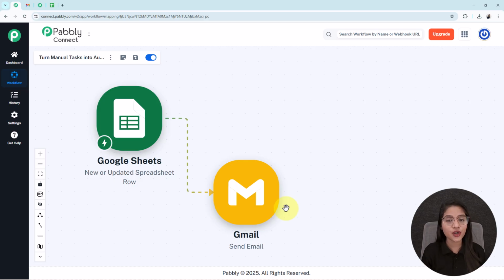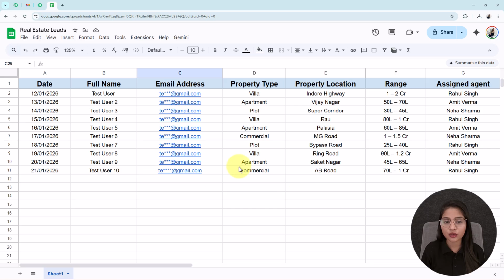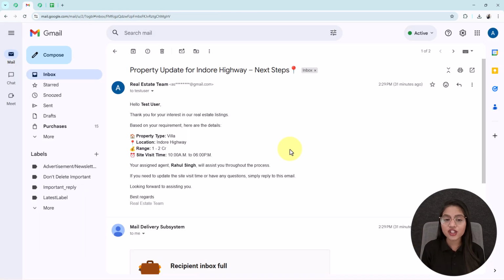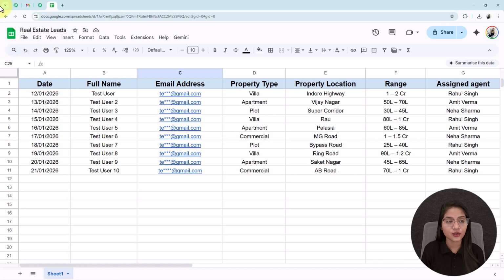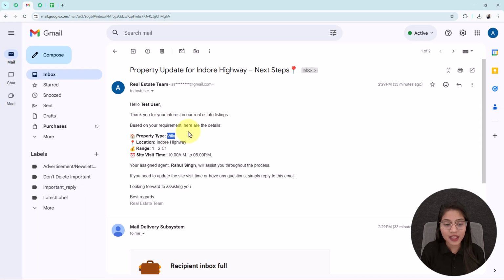And in this tutorial, my objective is that whenever I add a new row in Google Sheet, a personalized property update mail should be sent automatically to my user's Gmail account. The mail should dynamically include my user's name that I have entered in the Google Sheet, property type, location and range. So yes, you can see the email preview on my screen. This email was sent automatically, and yes, this entire setup is done using Pabbly Connect.